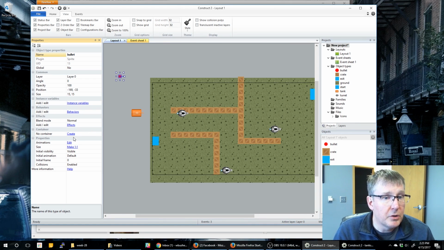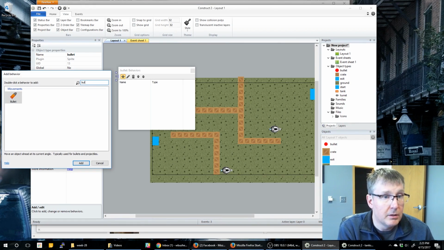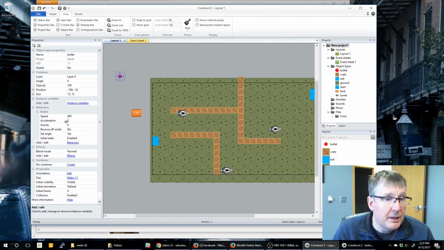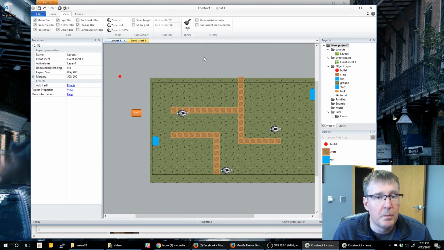Now our bullet is also going to get the bullet behavior. So let's go ahead and add bullet. And then on the properties, I'm going to turn this bounce off solids on, because I want ours to bounce off of the walls. It's just going to give us a nice effect, especially since we've got a small narrow channel for our tanks to go through.